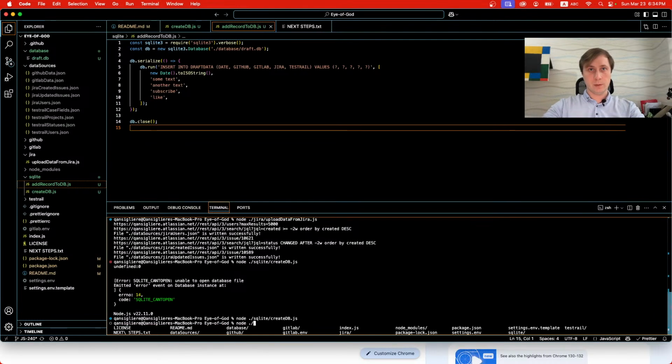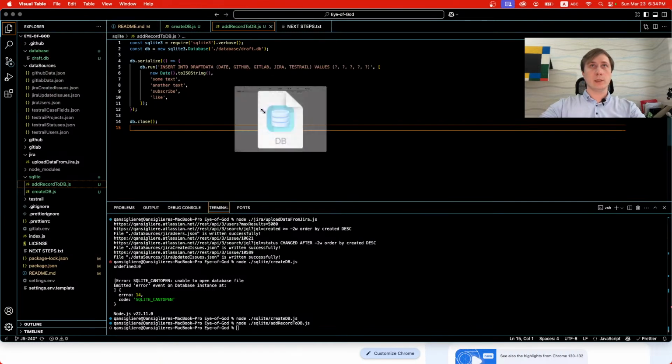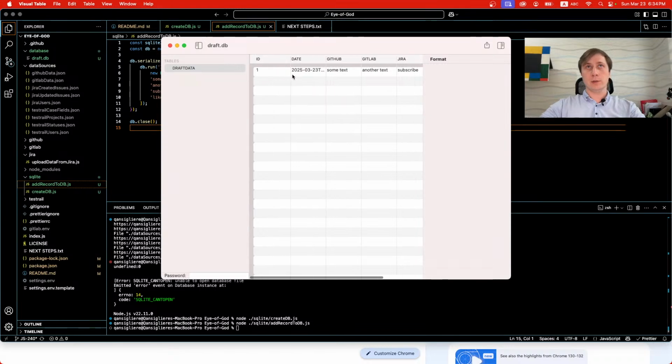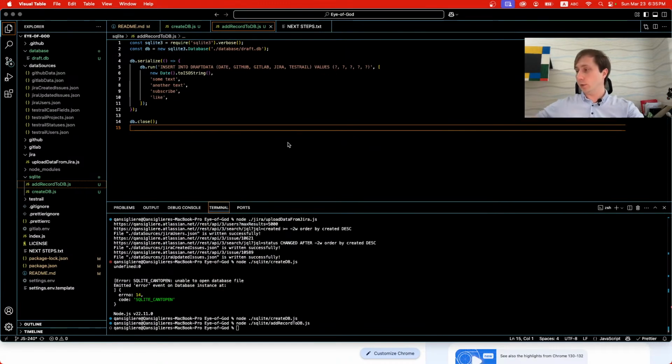Node SQLite add record to JavaScript. Okay, and if we open our application, open the table again, we can see our new record. It has ID 1, a timestamp, and some text in GitHub, in GitLab, in Jira, and in TestRail. So here we created a method to write new records into the created table in the SQLite database.